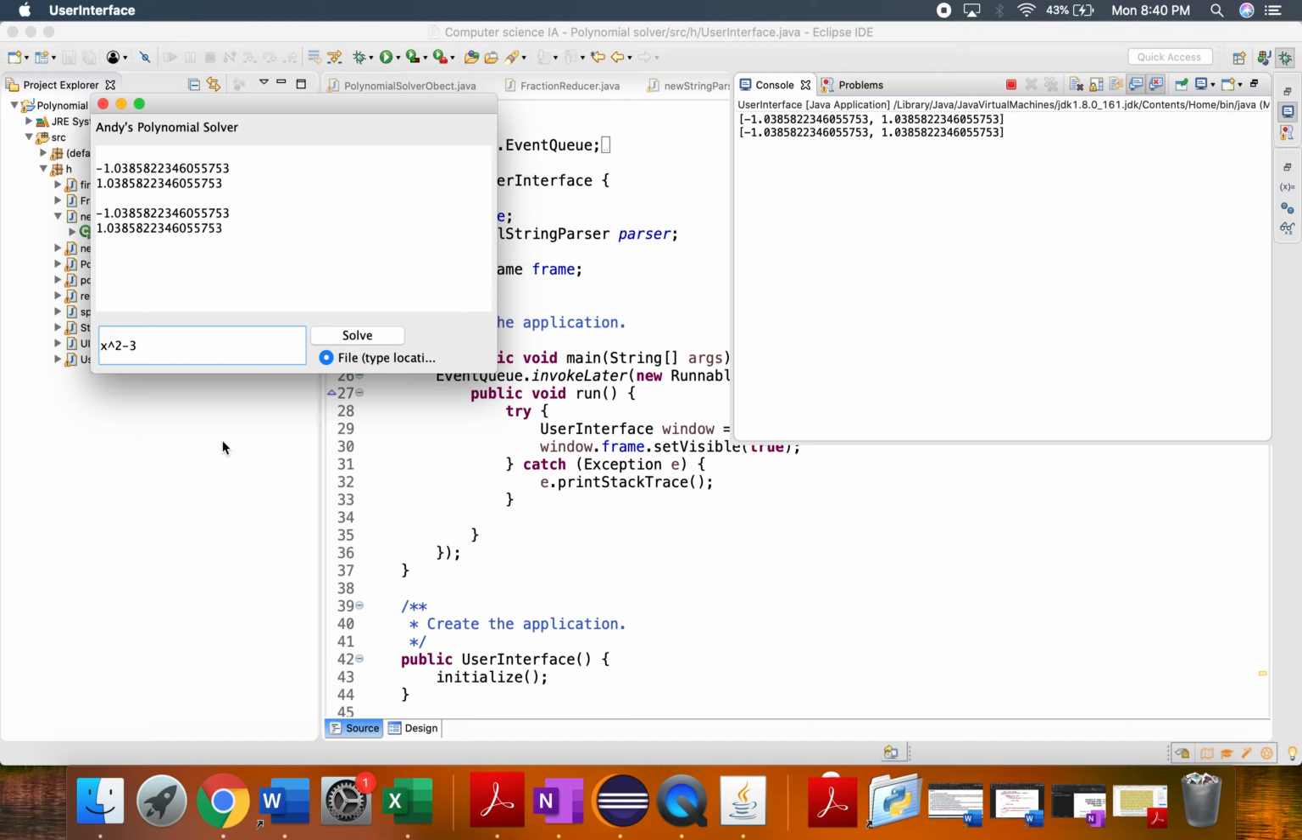But anyway, I'll input this equation, x squared minus 3. Obviously, the solutions are square root of 3 and negative square root of 3. So if I click solve, it'll output square root of 3 and negative square root of 3. It'll do the same thing for fractions, but it can't do combined fractions and square roots. It can only do a fraction or a square root.